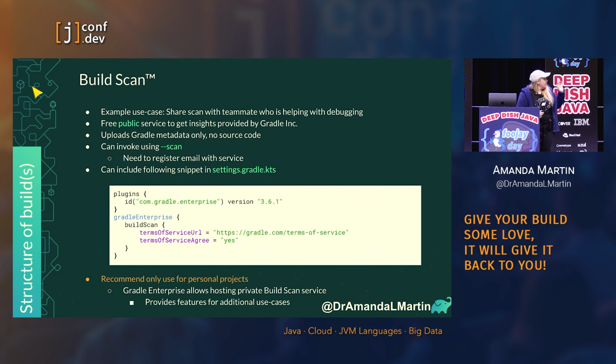Of course, a caveat: this is only recommended for personal projects, open source projects, things like that. You don't want to send your Netflix build or something to it.